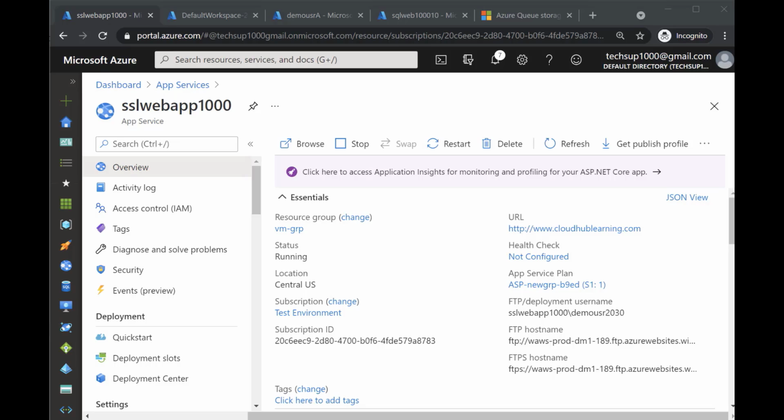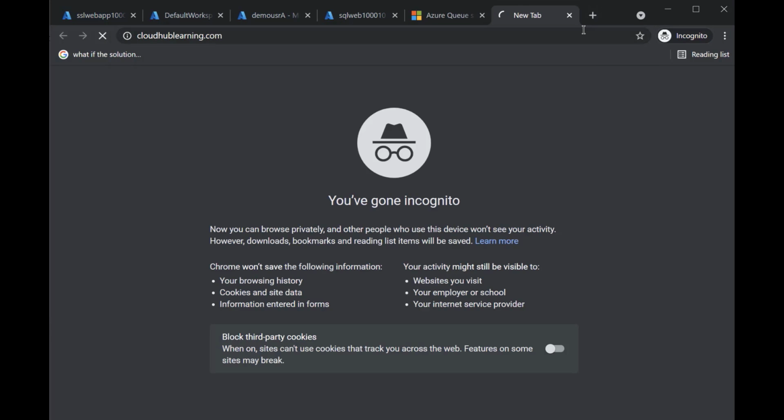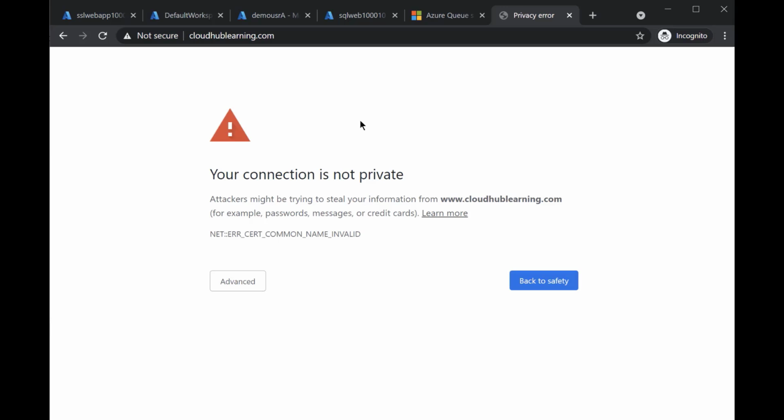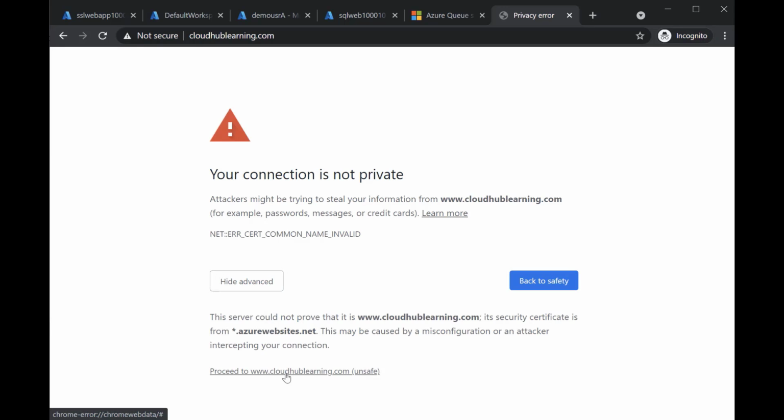Hi and welcome back. Now in this chapter, I want to show you how you can implement SSL for your Azure Web Apps. So over here, I've mapped a custom domain onto one of my Azure Web Apps. If I copy the URL, if I go on to a new tab, it's a simple ASP.NET Core application. So over here, let me proceed on to cloudhublearning.com.